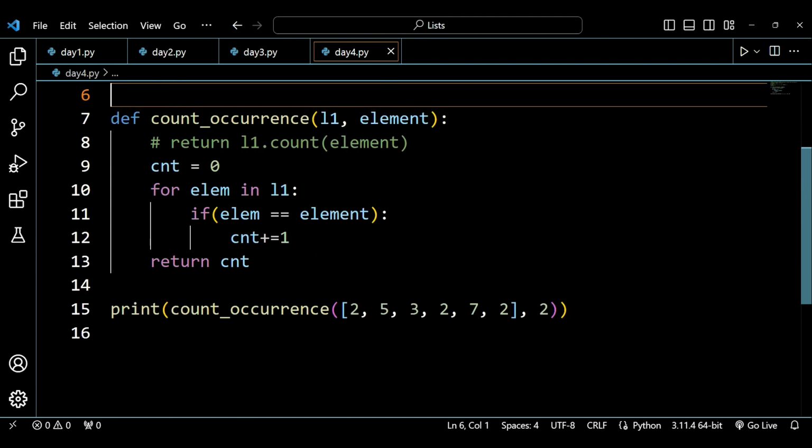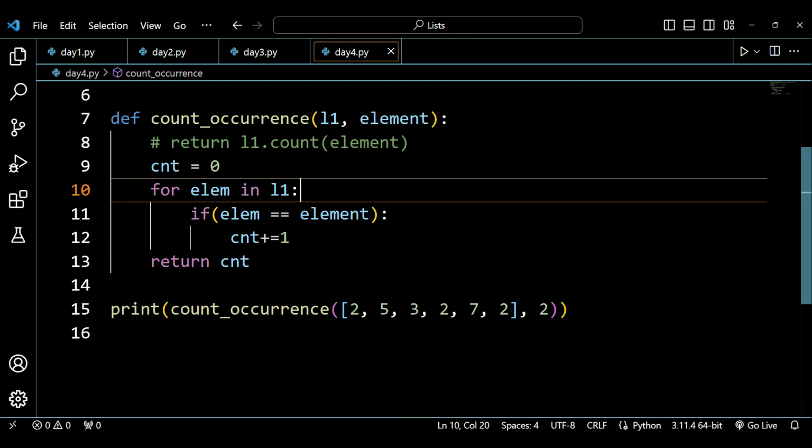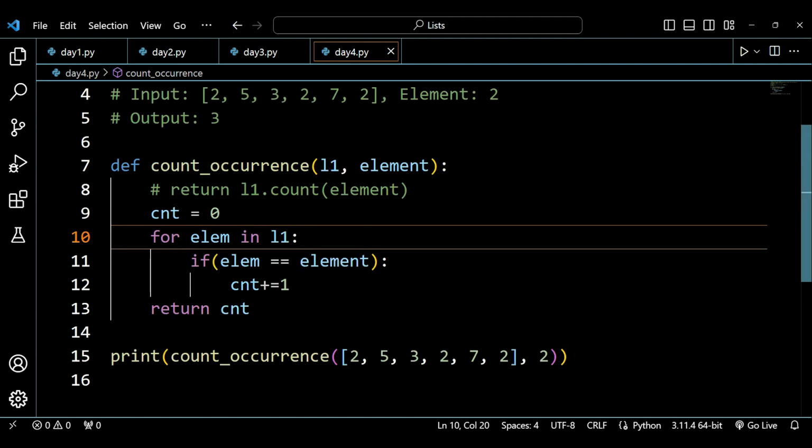Now you see how easily we have solved this question. We have used a loop, and with the loop we checked the condition of whether the lm inside L1 is equal to element, which is the argument we have passed. If they are equal, just increase the count by 1 and return that count. So this is as simple as that, and it will give you the answer. I suppose that you have understood this question.